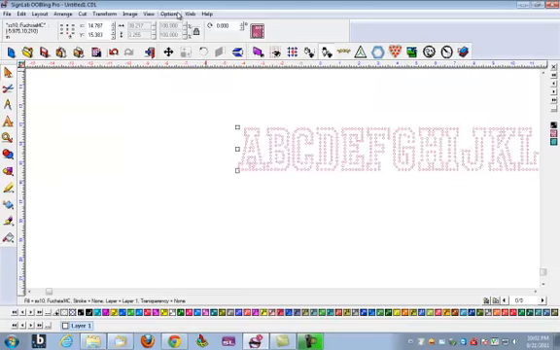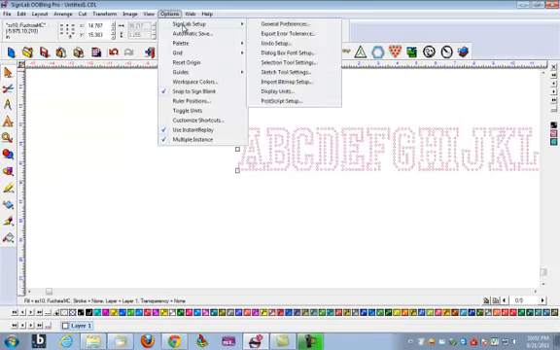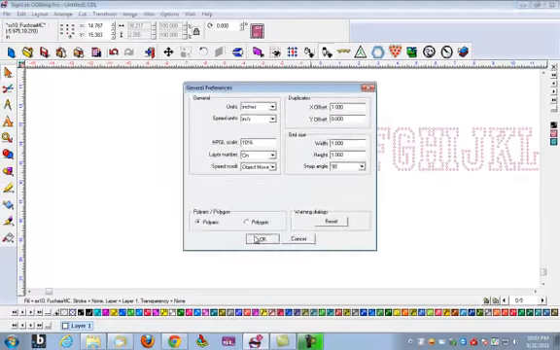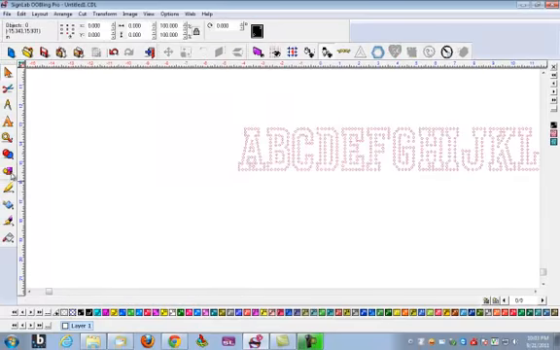Now, go up here to Options, SignLab Setup, General Preferences, and over here under Duplicates, you want your X offset to be 1.0 and your Y offset to be 0. And what that's going to do is duplicate the object and put it just to the right of the object that you're duplicating, not above it or below it, so that it's perfectly even in a straight line. And I'll show you what that means in just a second.